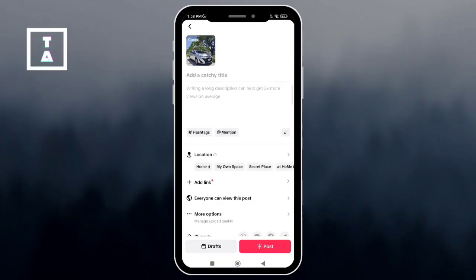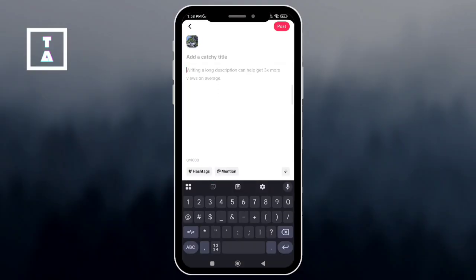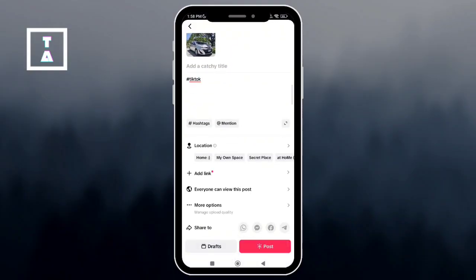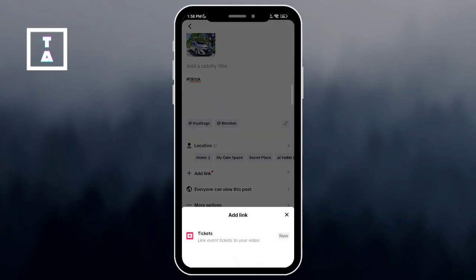Then here, you can write your video description and include hashtags relevant to your product. Then, scroll down and tap the Add Link button. From the list of link options, choose Products. And here, you'll be routed to your product management screen.